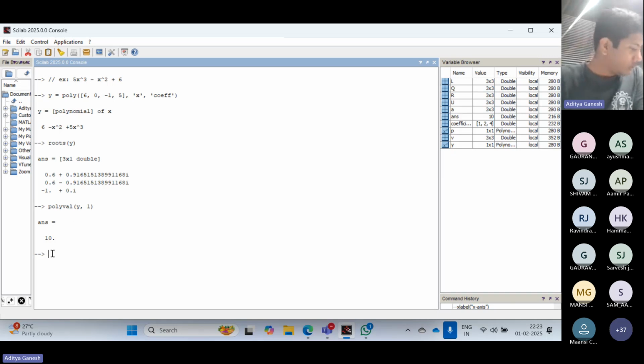You can also evaluate for multiple values as well. Let me see if this is possible here. Yes, this is the other way. So I've evaluated at 1 and 2.